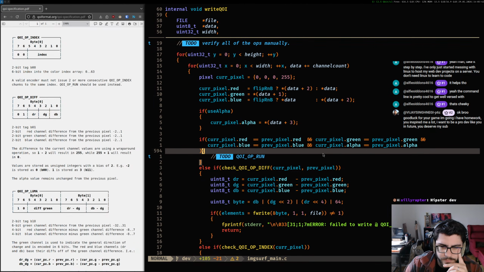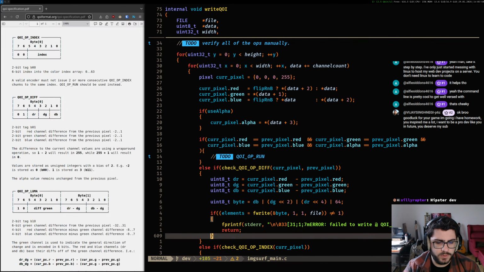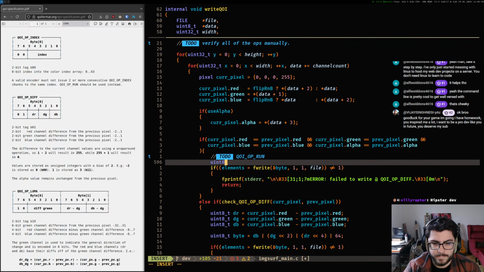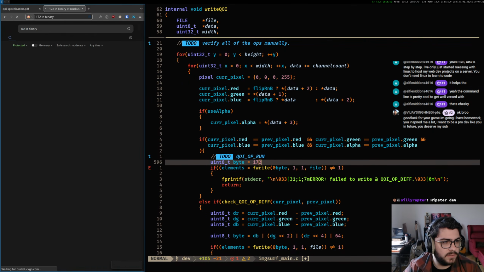And then QOI_OP_RUN just means we want to write a single byte, and that byte will be 128 plus 64, right? Which is what? That's 188, and then 172. Is that correct? That looks correct. 172 in binary.